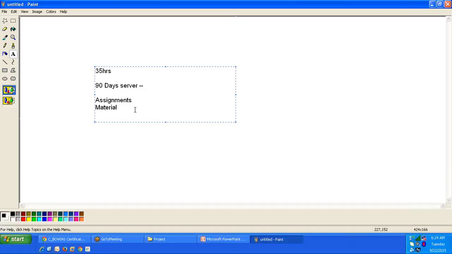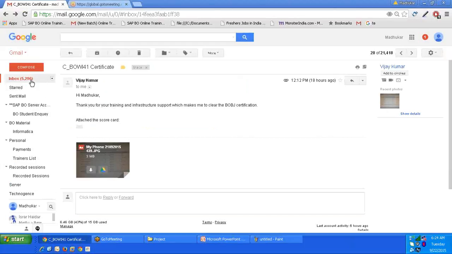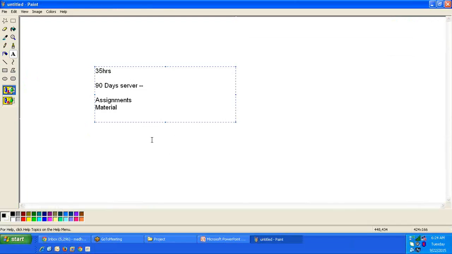Okay, in terms of material, you have different materials: a separate Webi material, a separate Webi exercise document, and similarly universe documents. A step-by-step document will be provided, and the administration part, Crystal Reports, Design Studio, dashboard, and some sample resumes, and the FAQs, like some interview questions. FAQ is nothing but interview questions. So I will give you the separate material.